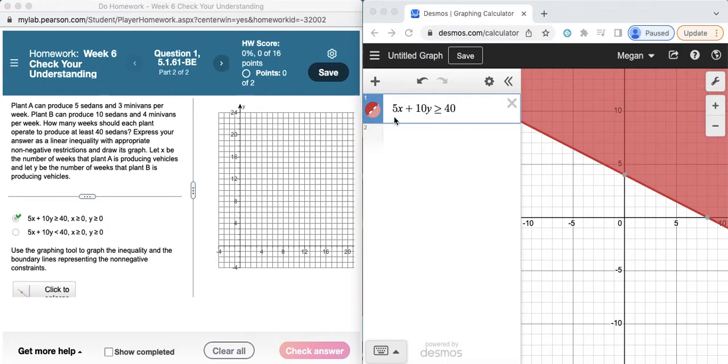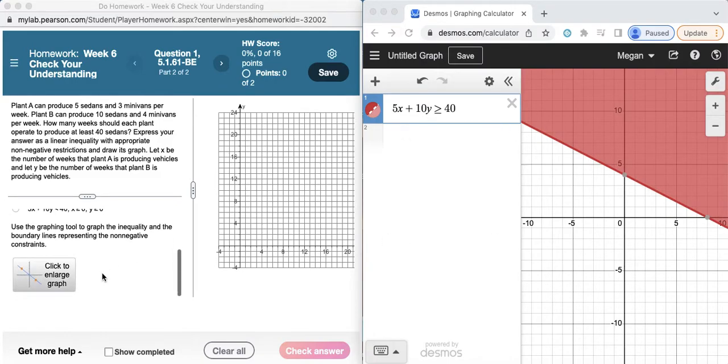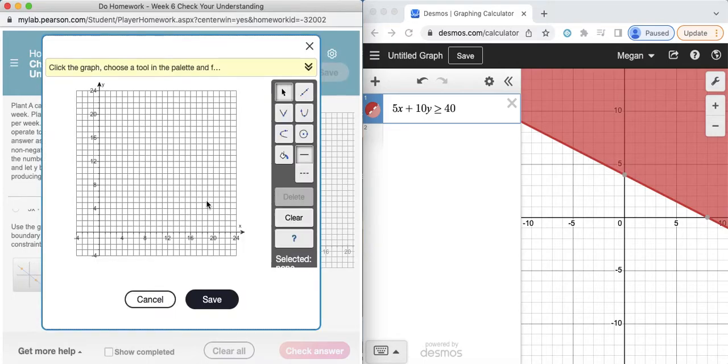And so you see I've done that here. I'm not going to bother to do the x greater than 0 and y greater than 0 parts because I know what those are supposed to look like. But I graphed the 5x plus 10y greater than or equal to 40. And then what I'm going to do in MyLab is you will see the button that says click to enlarge graph. And that's where you need to click in order to bring up the graphing window.